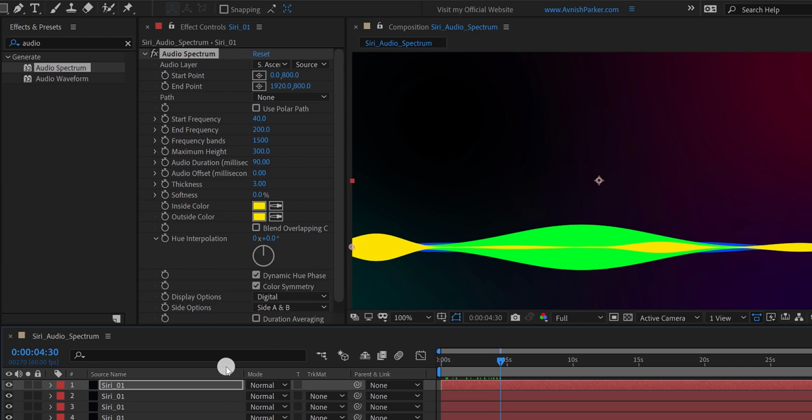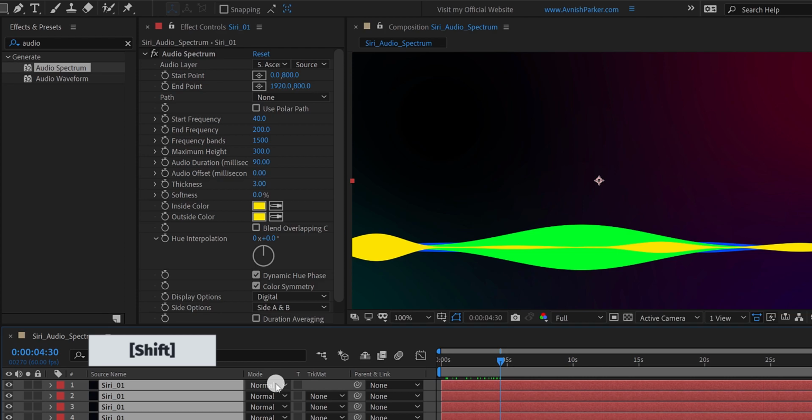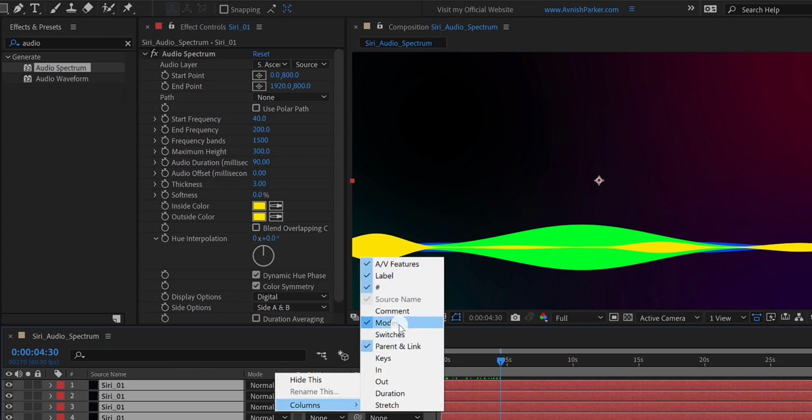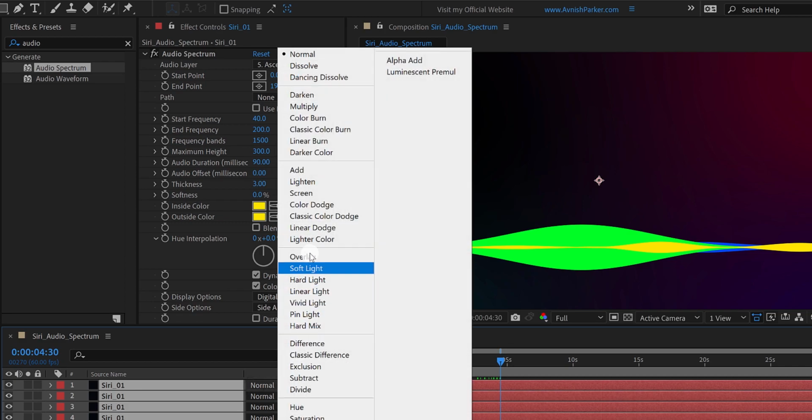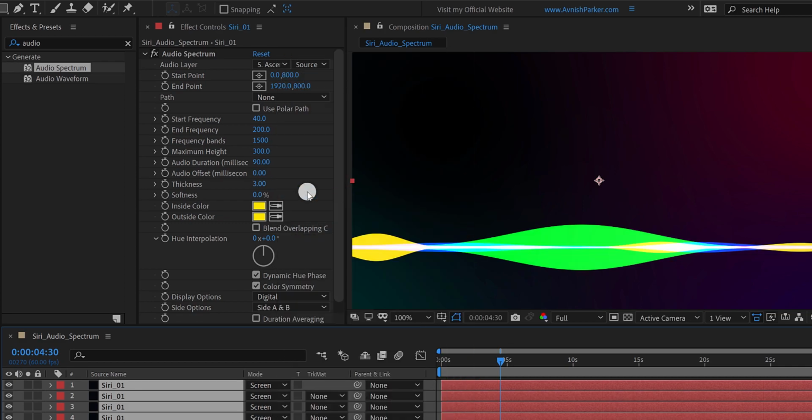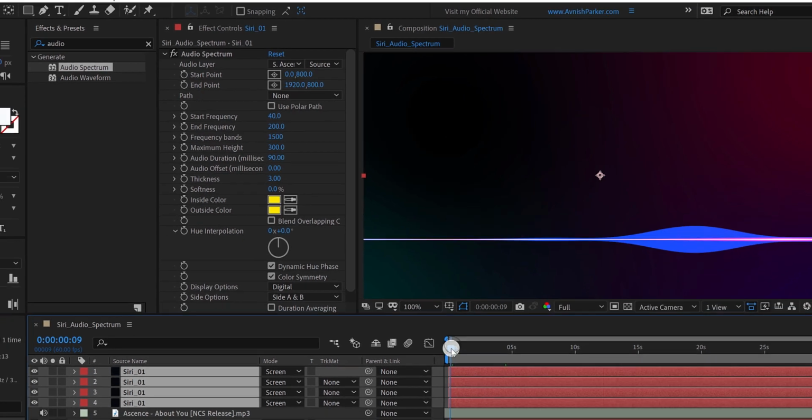Now select all layers, and then change the blending mode of it. In case this mode tab is not available here, then right-click on it, go to the columns, and choose modes. Now change the mode to the screen, and these colors will blend with each other. Cool.